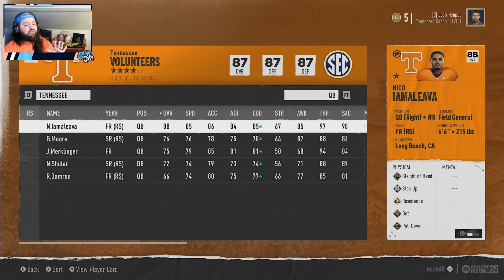Not only do they get resistance, which is great for resisting pressure, but they also get step up and dot, which are great for hitting open receivers without missing them. They get sleight of hand, which is great for play action, which is huge in this offense. And then pull down helps prevent them from fumbling. Let's say you get caught up trying to decide which choice route to go to or trying to see where to throw it and you get sacked, you're going to fumble less.